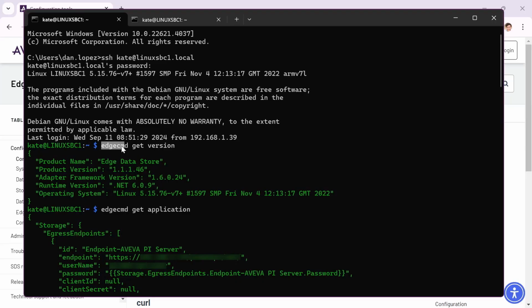And sure enough, I'll use that edge command line utility, and I'll say edge command get version. And you see, this is going to give me Edge Data Store. It's going to show me what its version number is. So it's confirming, yes, Edge Data Store is installed right here. And I'll also say edge command get application. You can see what it's going to do here is it's going to return the current configuration of this Edge Data Store.